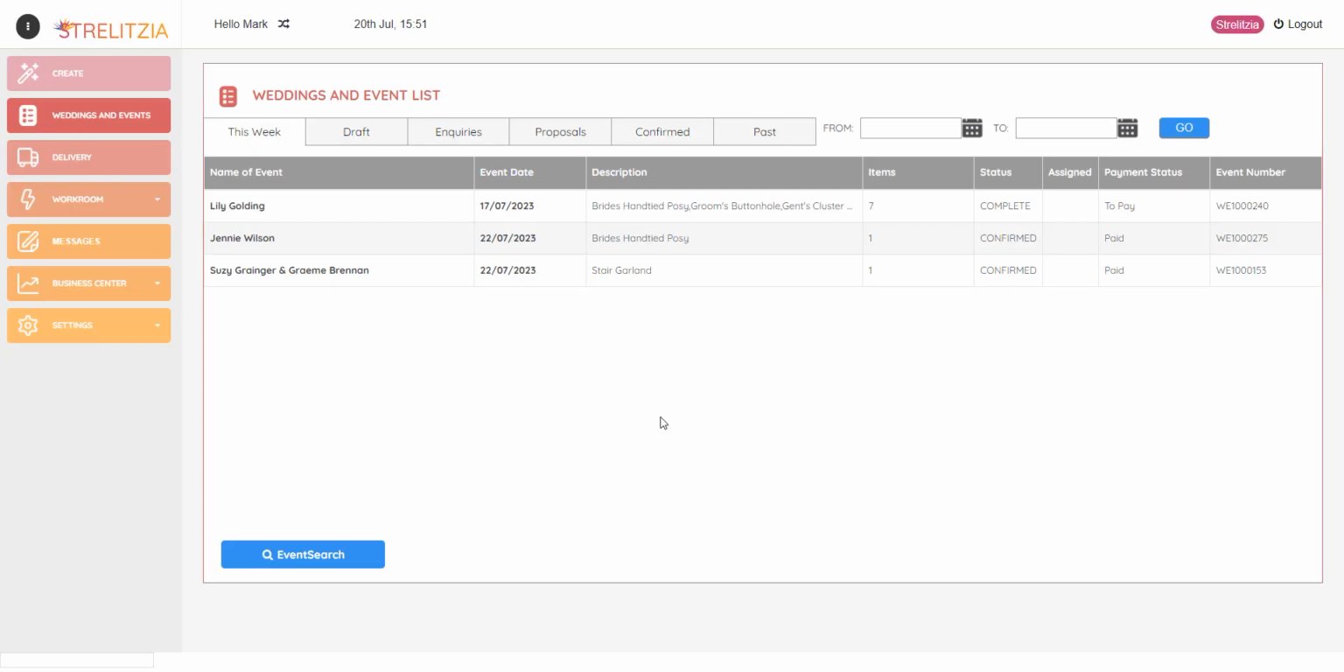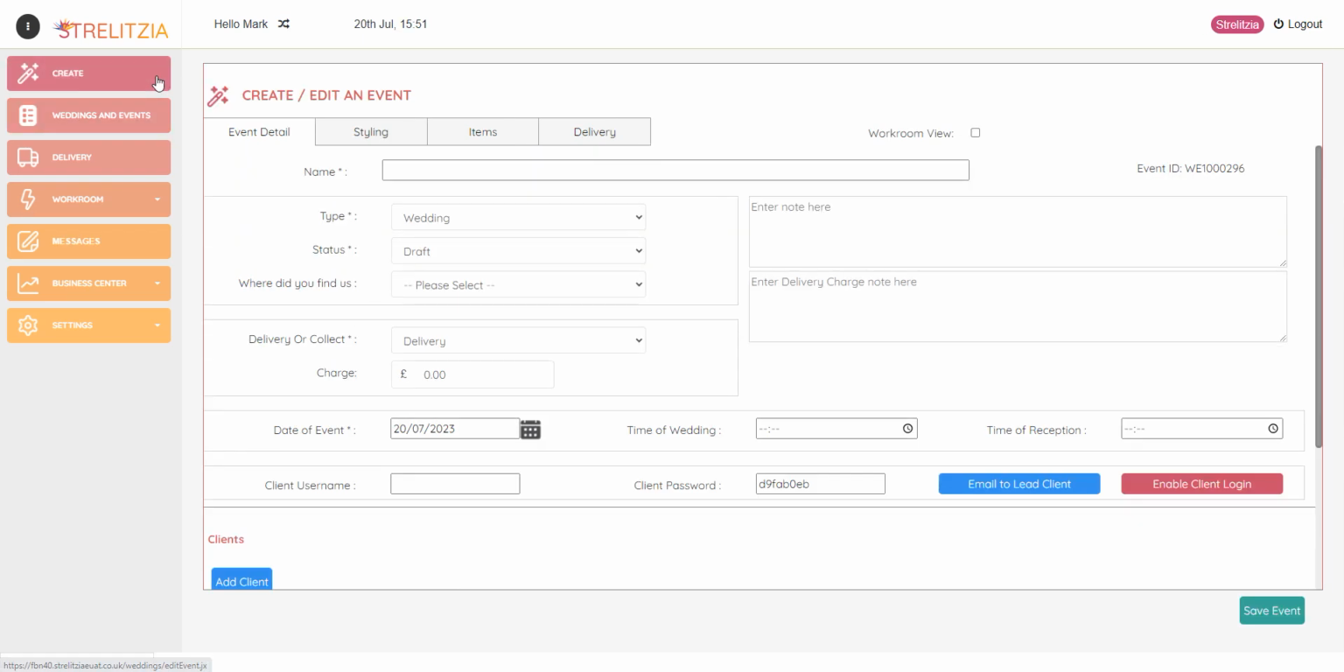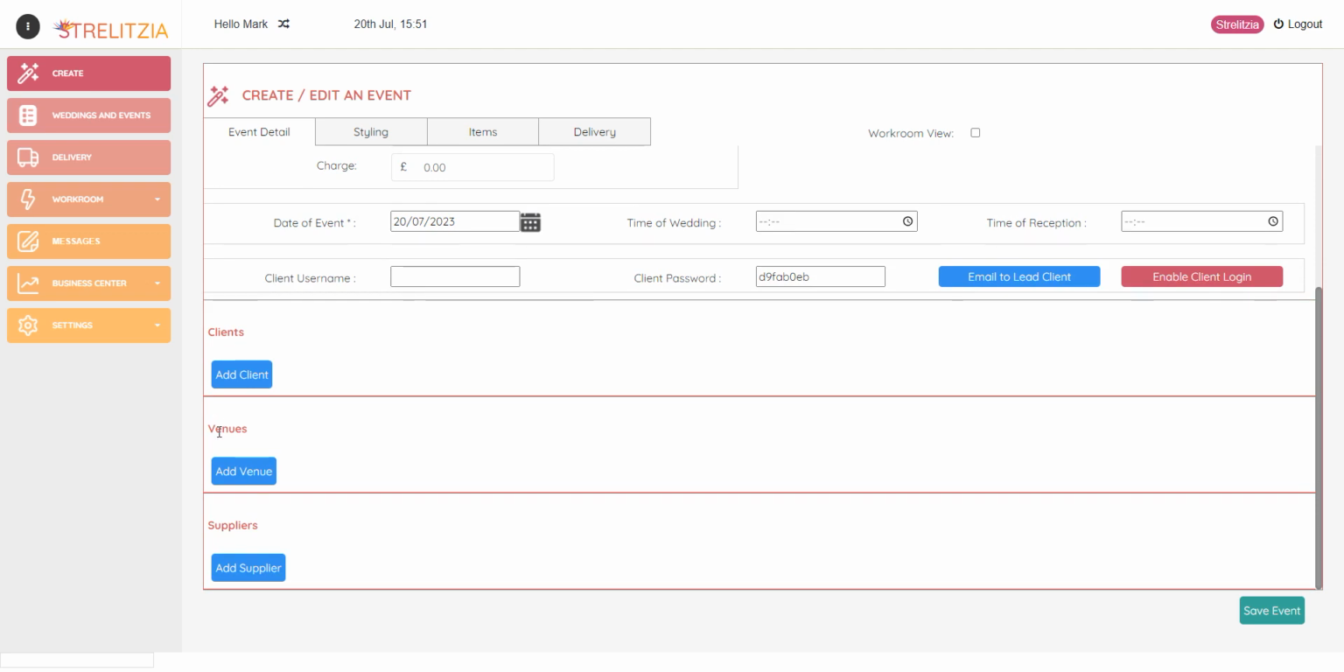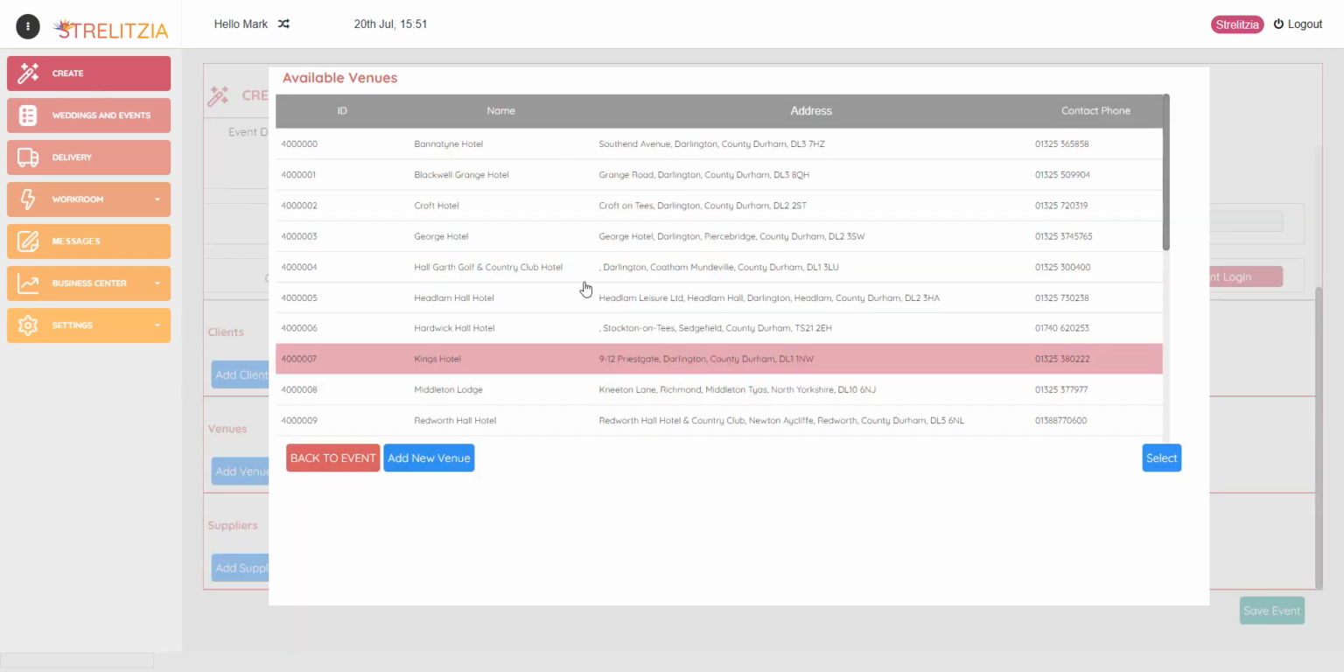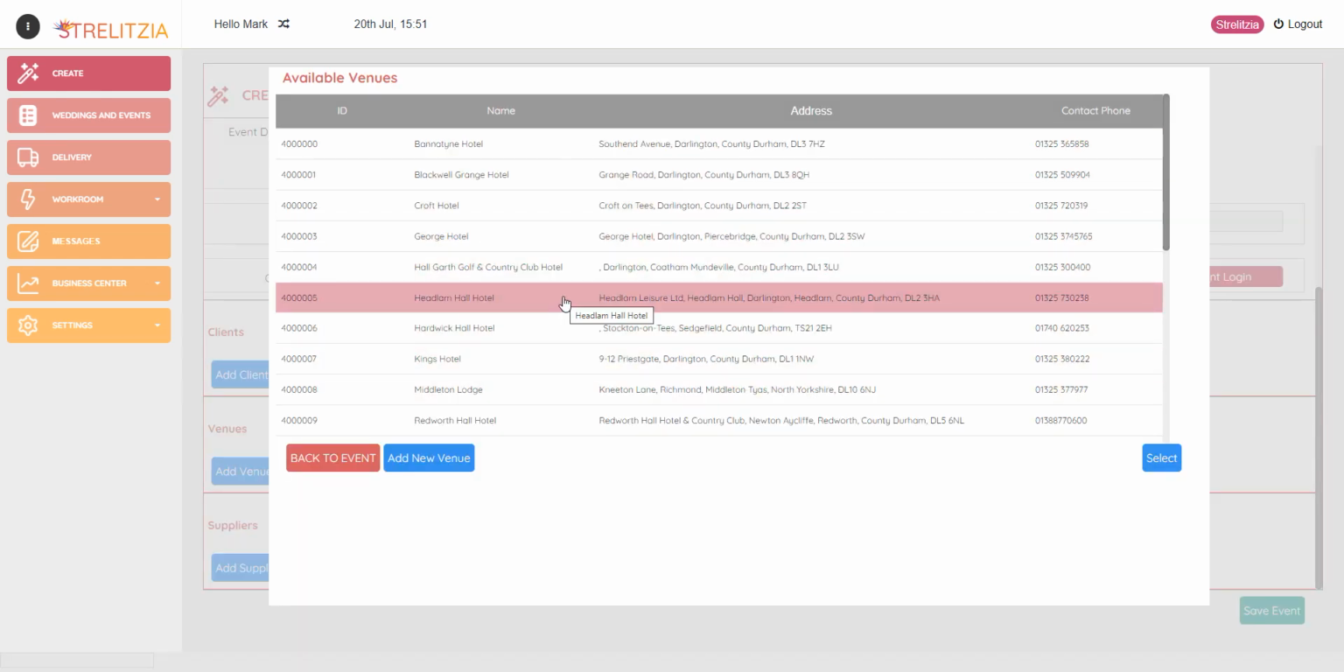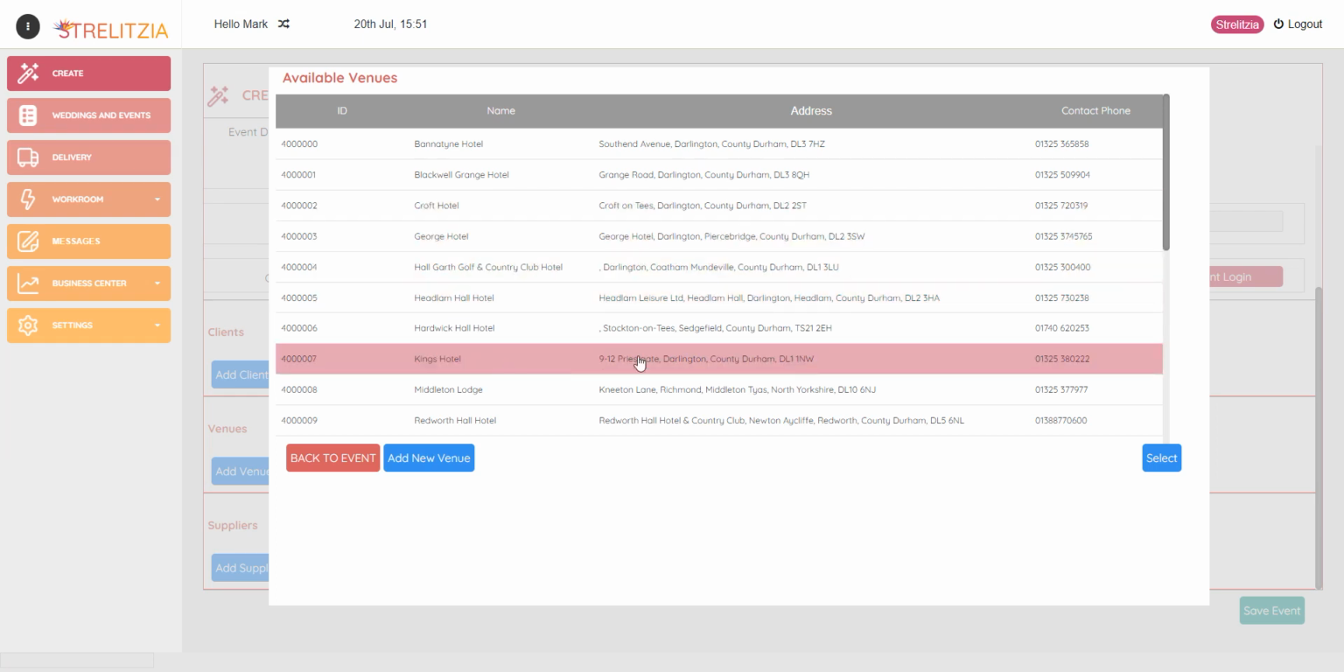When creating a new wedding and event, I can choose from a list of venues that I've inputted into settings. If I go to create and scroll down, you've got venues here and I can add a venue from a list. I'm going to show you how to input another venue into this list.